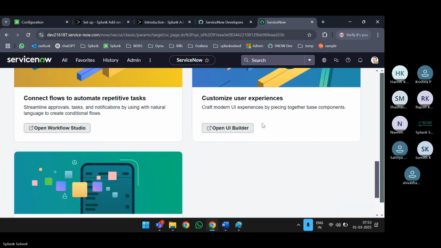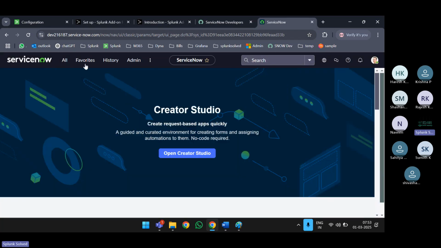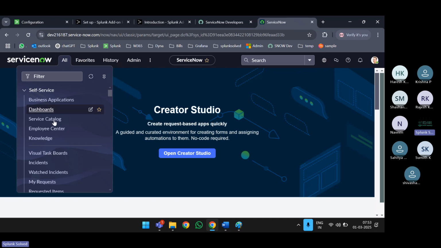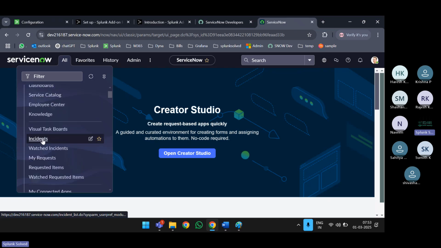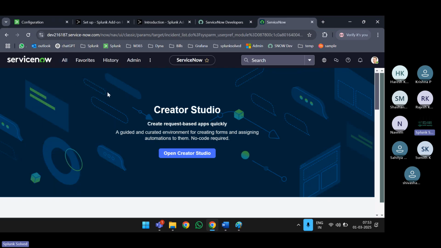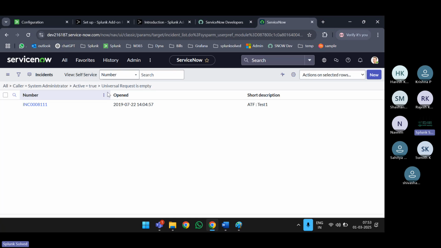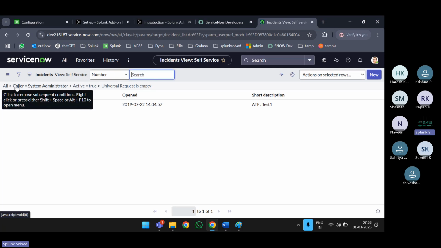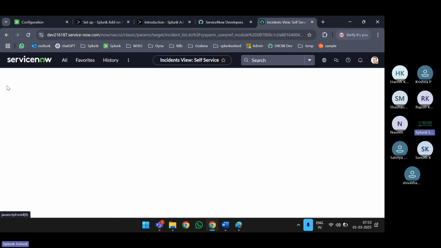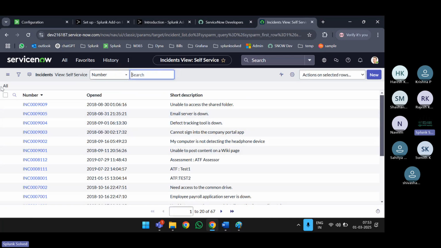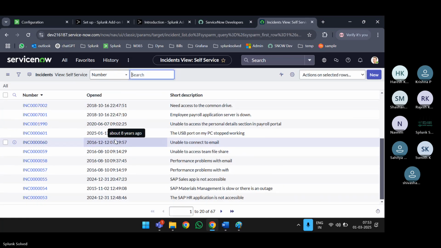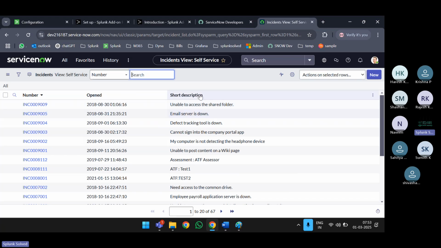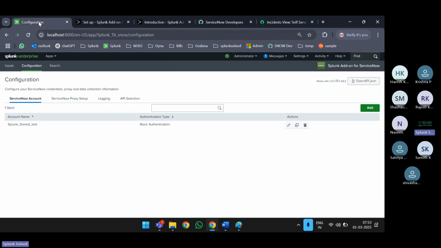I have nothing here, right? Let me go to All and Incidents in ServiceNow. Because this is a test instance, the good thing with ServiceNow is it will have a lot of test incidents already created. If I click on All, see, there are many incidents. They were created just for testing purposes. Now, what is our job?